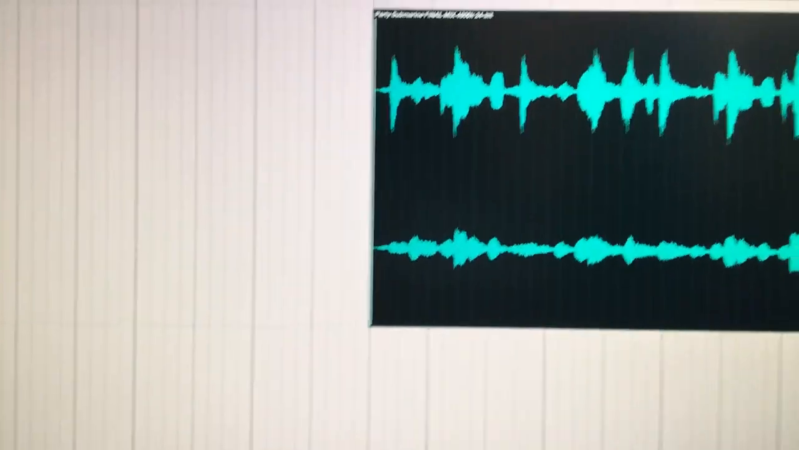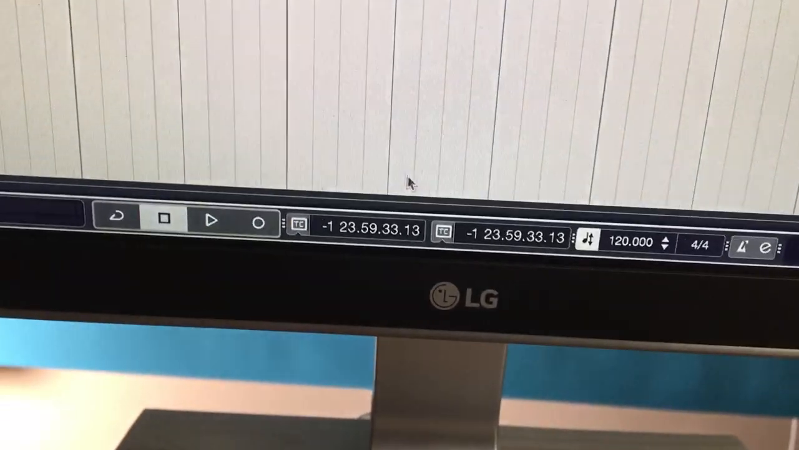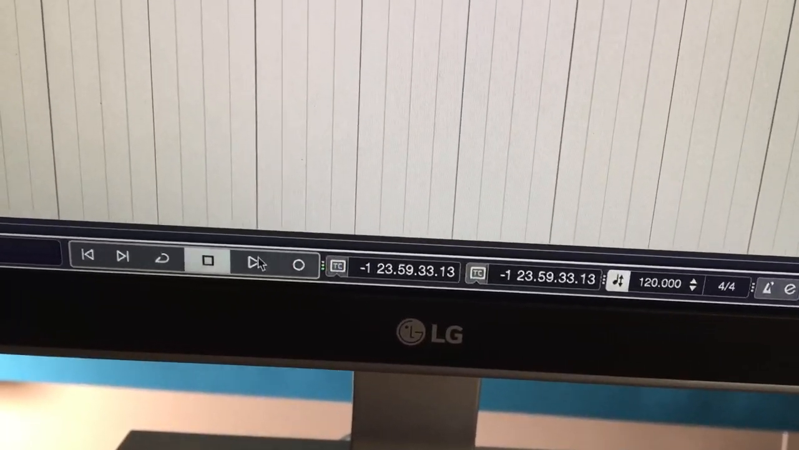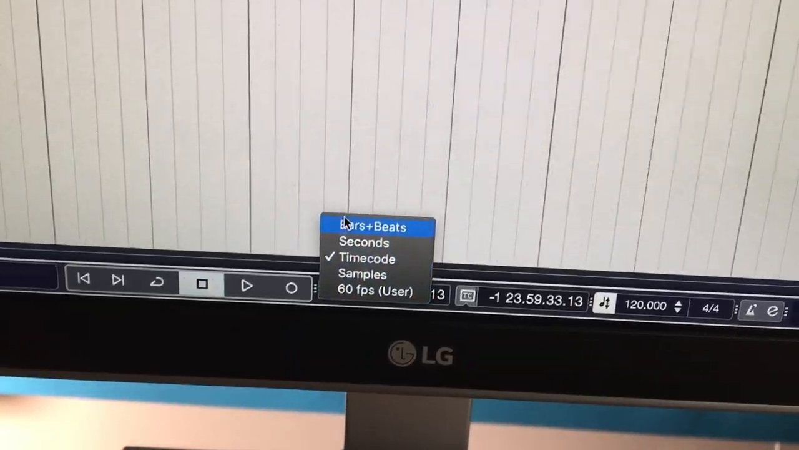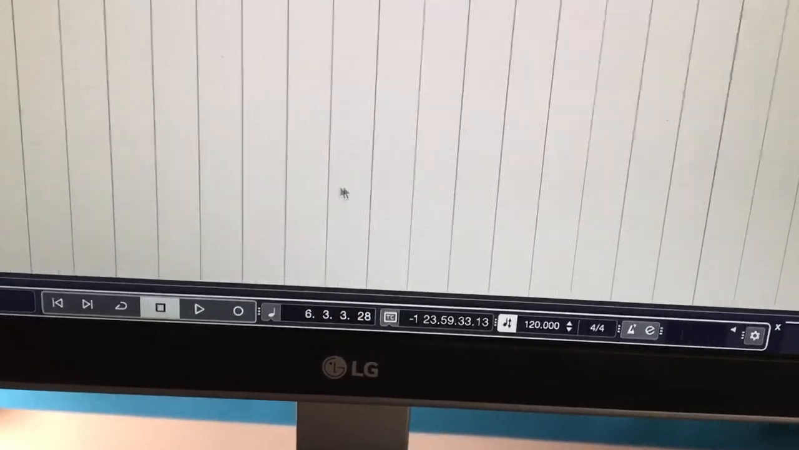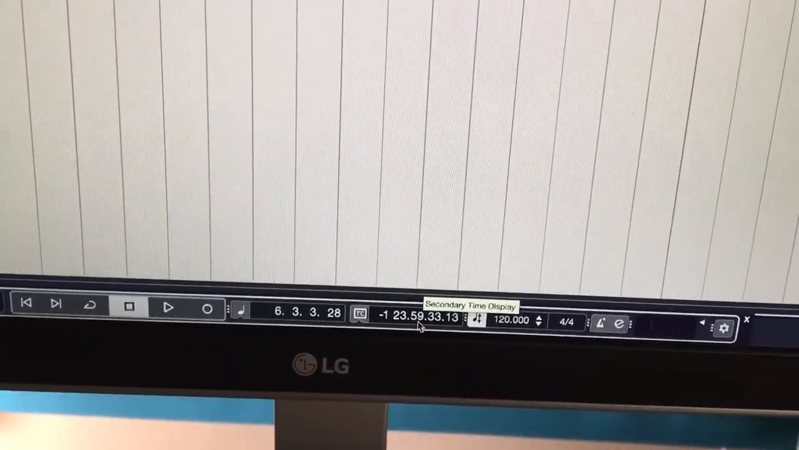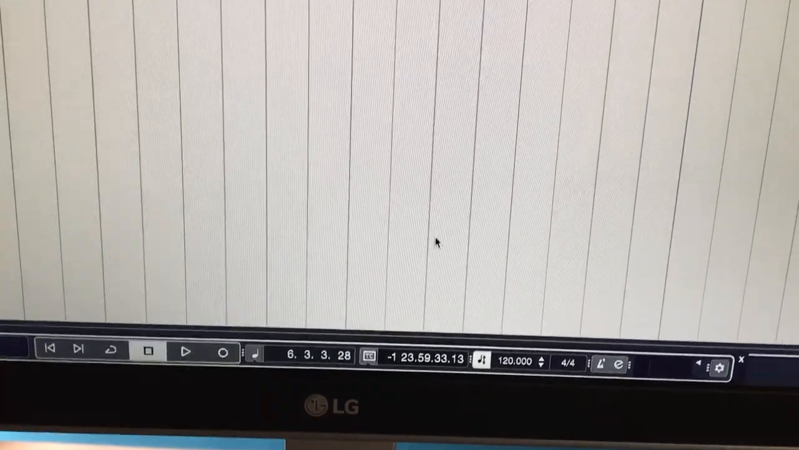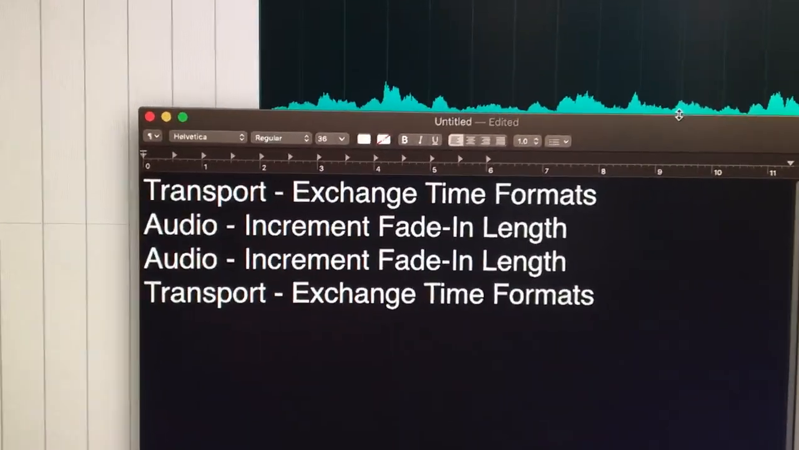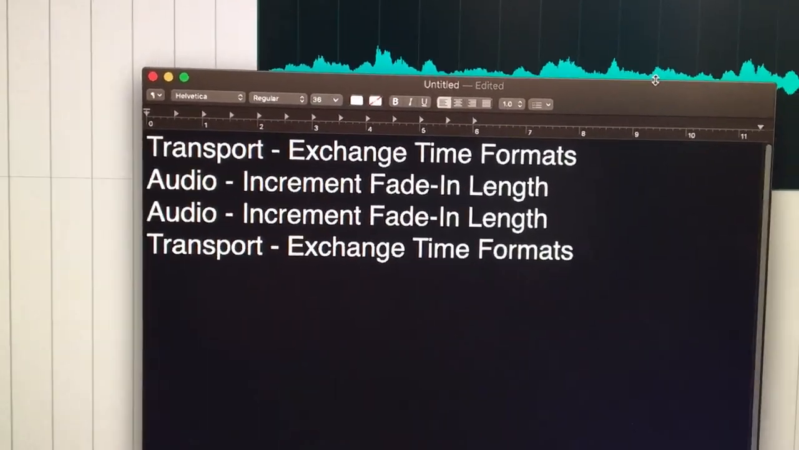So the way to do this with a key command is, you have to have the transport bar active with two different time formats. That is one trick to this. So you have it set for bars and beats, like what you're actually working in, and you have timecode as a secondary display. So the trick is there's a command in the key commands window, under transport, called exchange time formats.